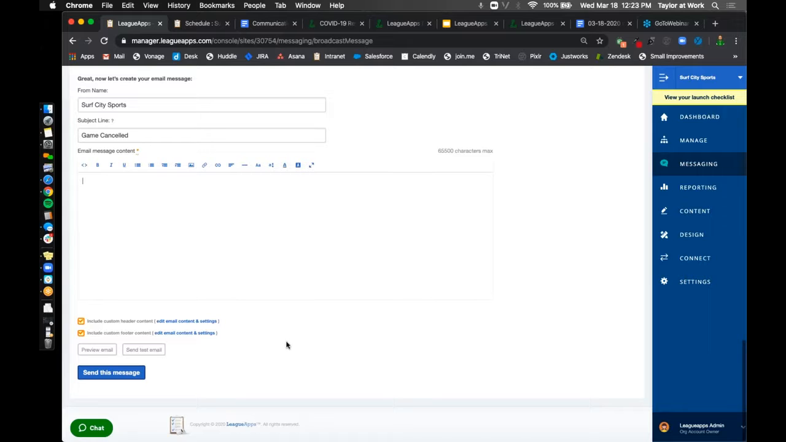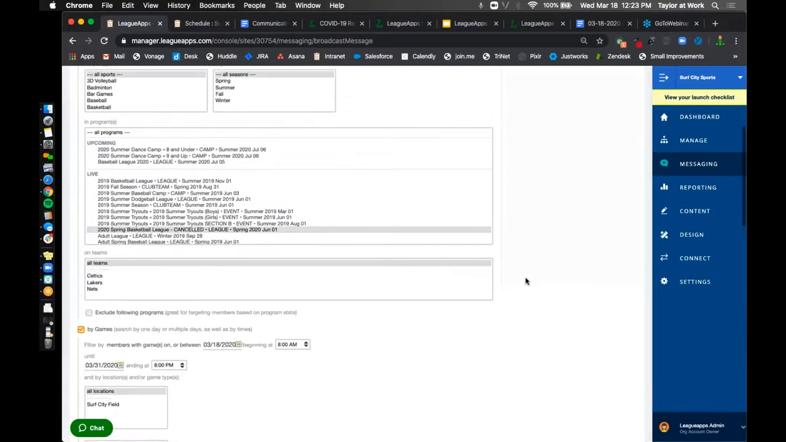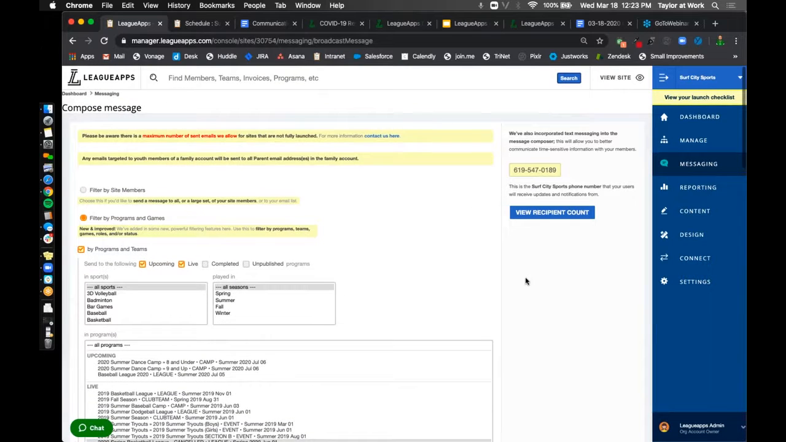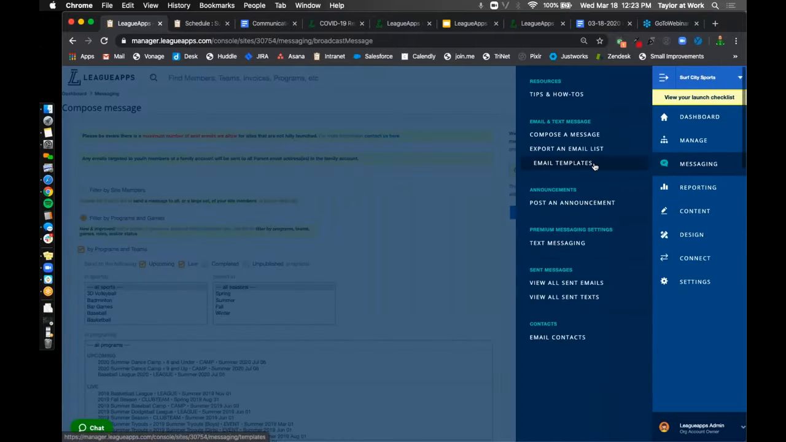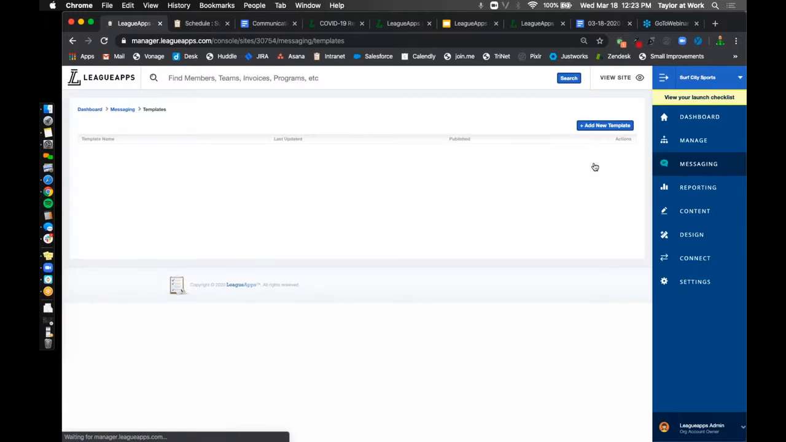So let's look at another scenario where you'd want to send a general note out, as LeagueApps has to all of you about COVID-19 and what's happening with the program. That's going to be a great way to use the email templates feature because we actually provided a template for you. So I'm going to come to messaging and then email templates. Now this is a great feature for everyday things because practices get canceled all the time because of weather or unforeseen circumstances such as this, where these email templates can save you a lot of time.